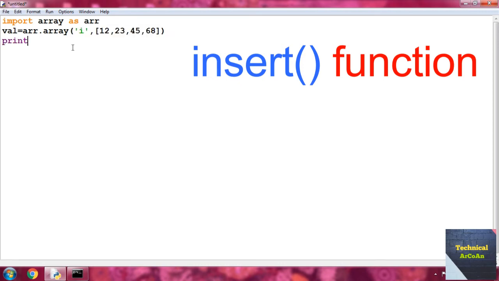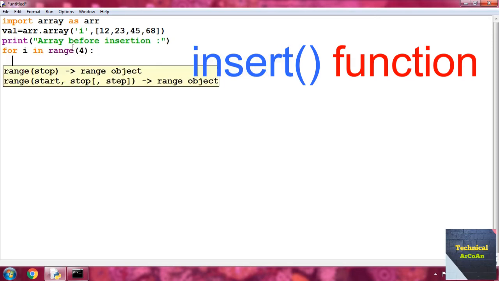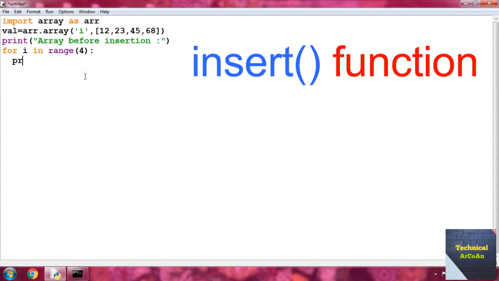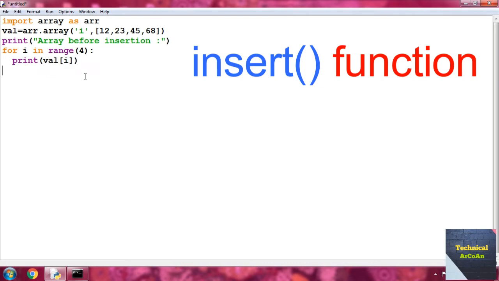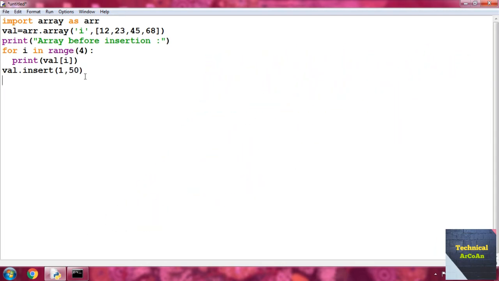Then write print array before insertion, and using a for loop put a range, and the range value is 4 because there are 4 elements. Then print val with I within square brackets, and after that we call the insert function. Write val dot insert(1, 50), meaning the insert function inserts the element 50 at position 1, so at index 1 the new element will be 50.